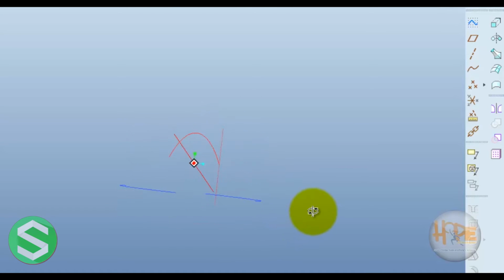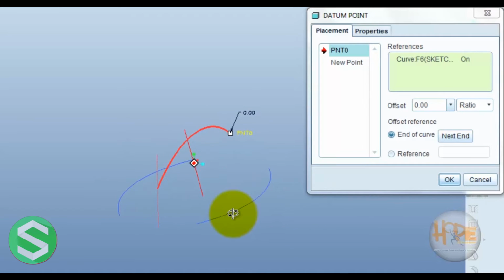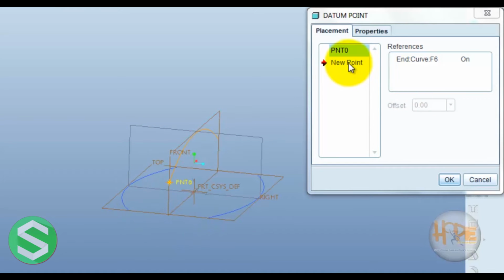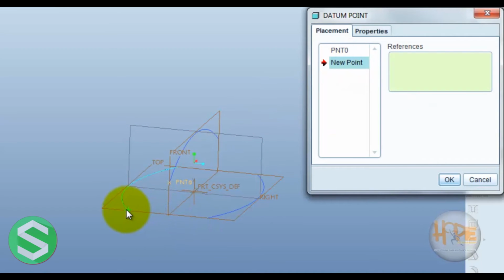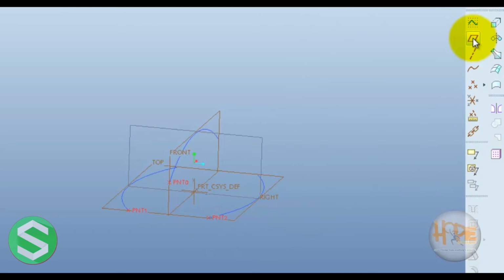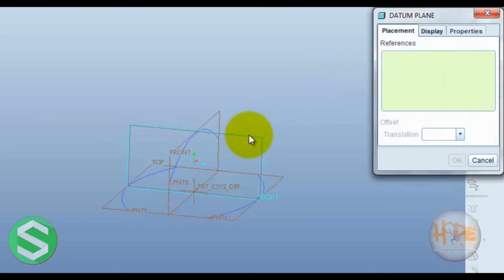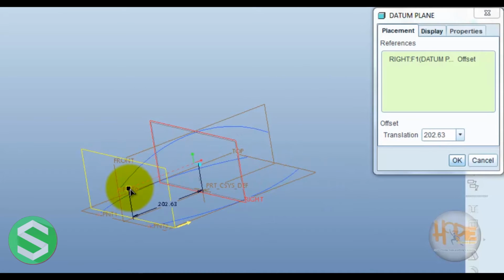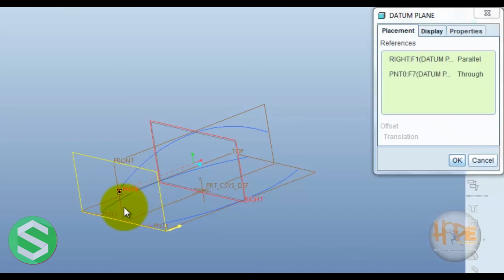So for that, first apply the datum point. First select the datum point at this point. Now one another new point at this curve and another new point at this end. OK. Now apply the datum plane. So select the datum plane, press the Ctrl key and select the point. So this plane passes through this curve.